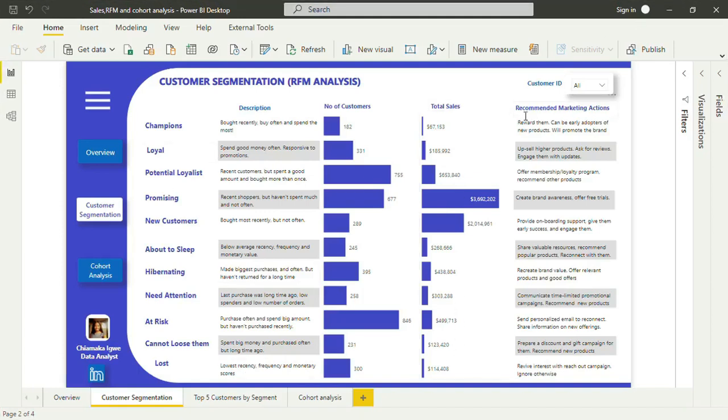These are the recommended marketing actions for these segments. From the look of things, most of the customers on this website are at risk. They purchase often and spend a big amount, but haven't purchased recently. Some of them also are potential loyalists and promising. So for those at risk, you have to send personalized emails to reconnect and share information on new offerings. You can drill through to know the specific customers that you want to send emails to.